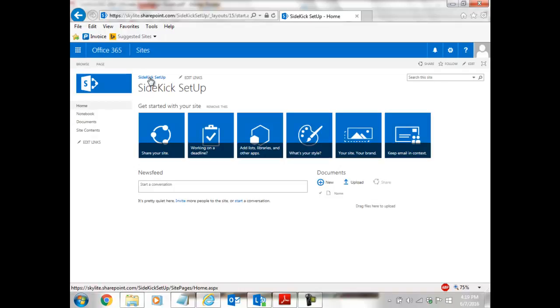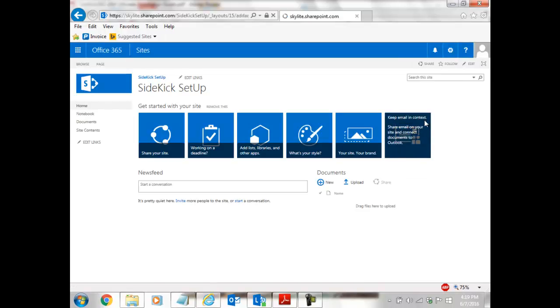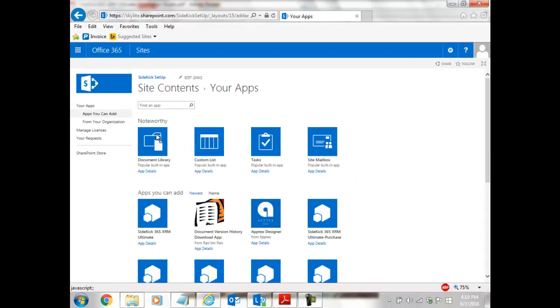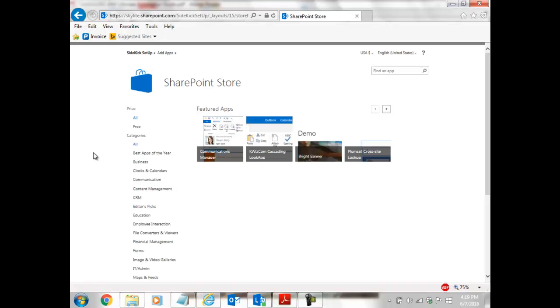So now you've decided you want to make the purchase. Either it's going to be a trial or you want to go ahead and buy it. So all you do is go up to the little gear and say add an app. And what you'll do is you can just go into the SharePoint store. And if you click on CRM, you're going to see our app listed there.